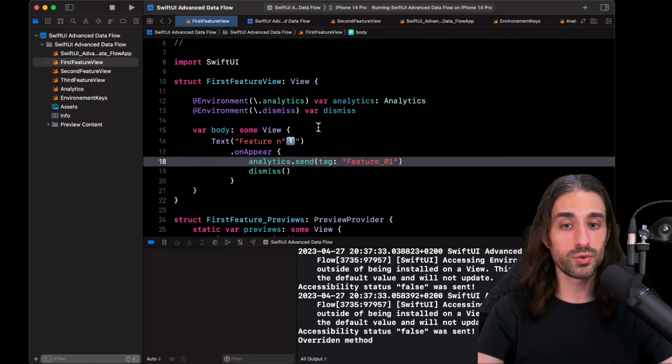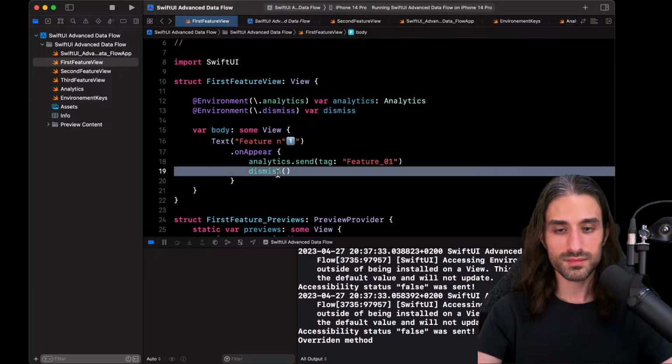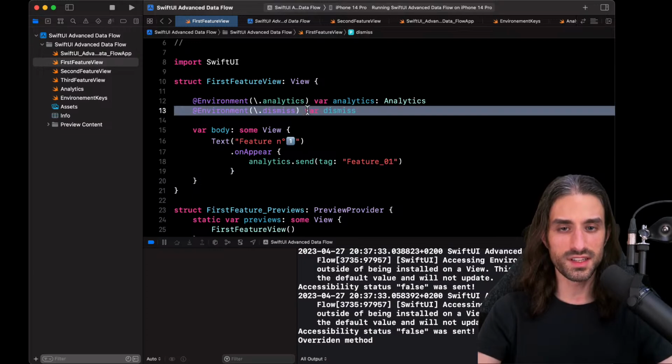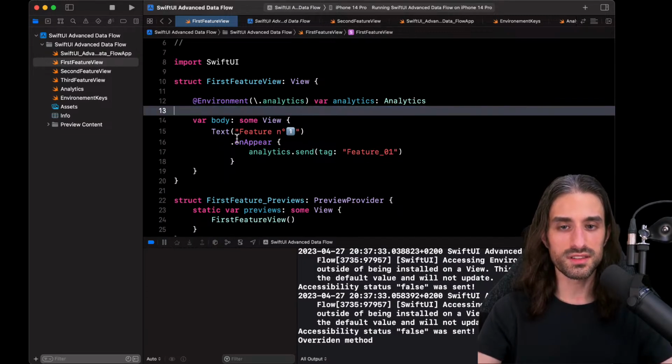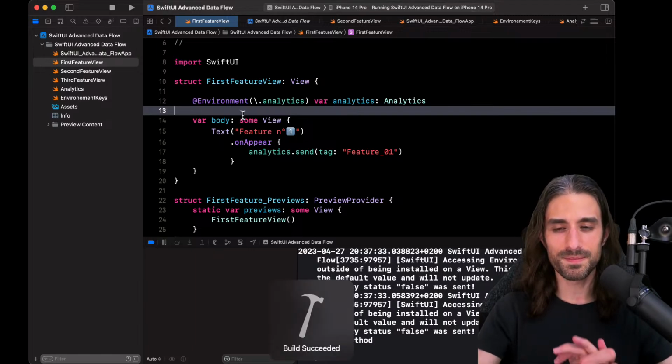But when you want to pass an action that will interact with the UIKit world through to a SwiftUI view, encapsulating that action into a closure and passing it through the environment is quite a nice and elegant way to do it. Let me remove this because this actually doesn't make sense in the context of this simple app.